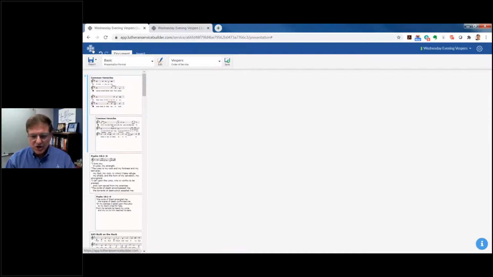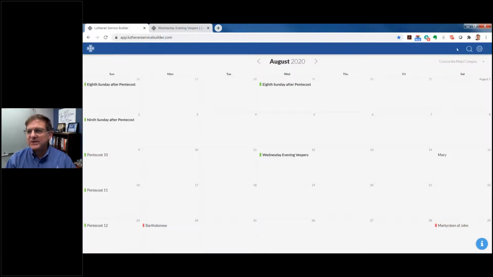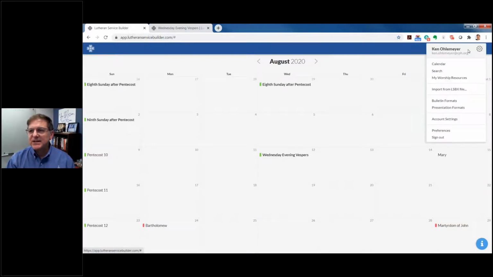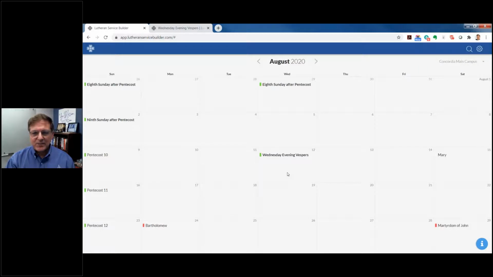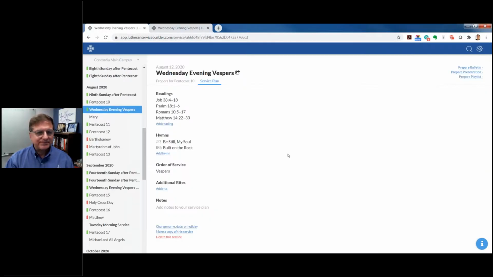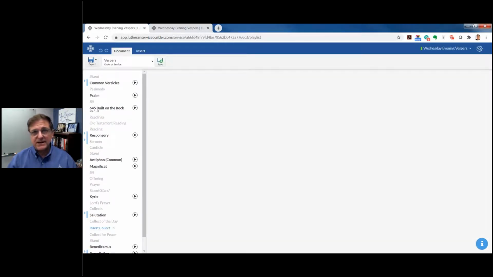The last thing I want to show, and I love doing this as well, is adding some music. I'm going to go back into my Wednesday evening Vespers. I'm going to go prepare playlist. Now, what I'm going to show you is if you have a Concordia Organist account as well. And when we get finished with this, Peter will explain some of the differences on some of these. But I tell this story all the time, and I just think it really fits.